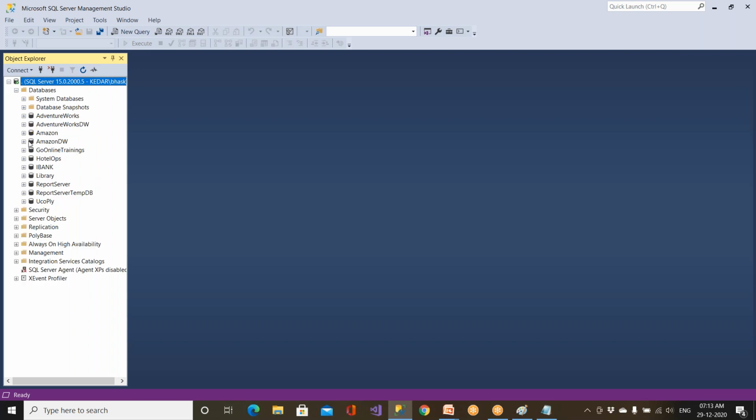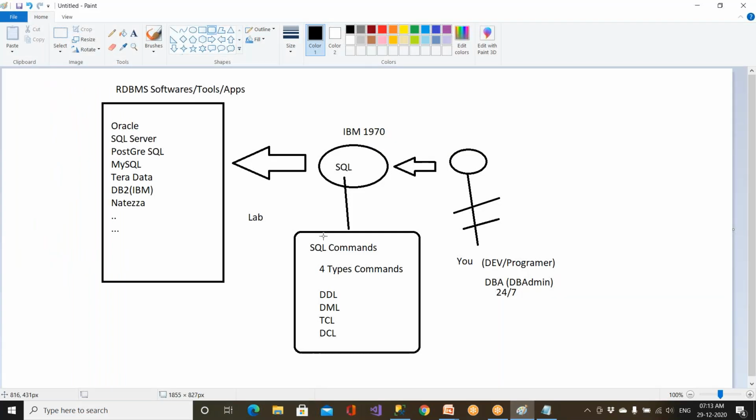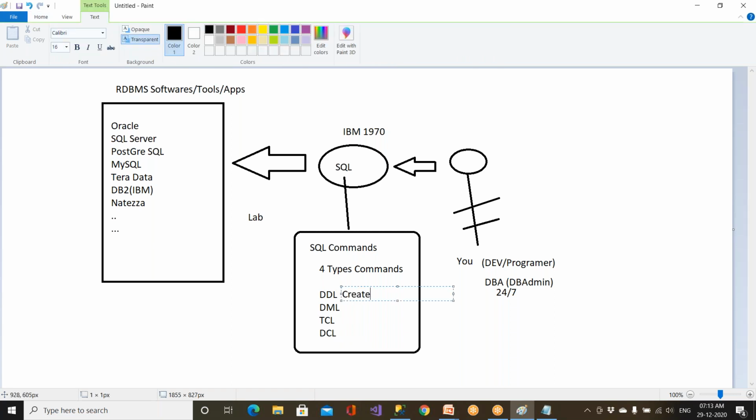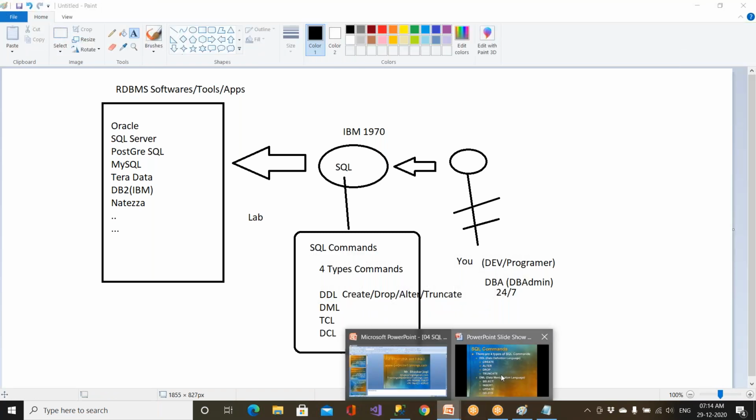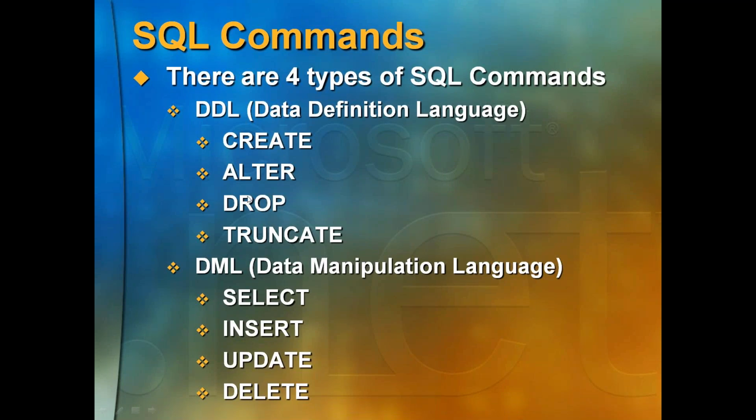By default, you don't have all these databases. You need to create them one by one. These databases are called user-defined databases. Clear? This is how we are going to create a database. Creating a database is a DDL command. Creating, or deleting or dropping the database, and we have altering it. Altering means modifying. And one more command is called truncate. These are called DDL commands. So we know how to create a database. Clear? Now we know how to drop a database.